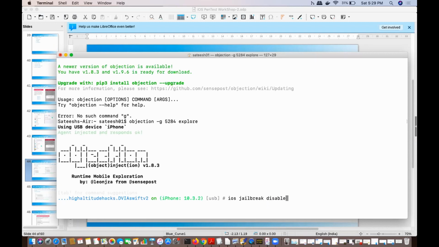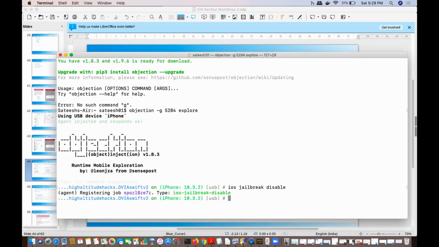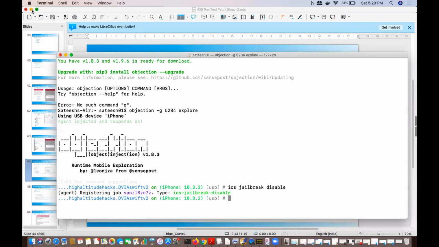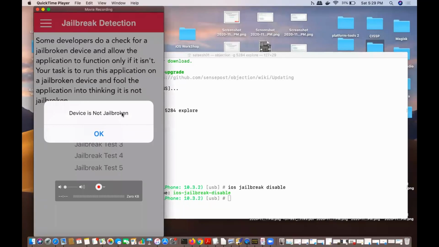So what you need to do is just click here, and it is giving a command to the particular application that this jailbreak is disabled. If I click on jailbreak test one, it will give me that my device is not jailbroken. Let me show you this one, right? Similarly, you can use the Frida objection tool also for bypassing the jailbreak detection, right?